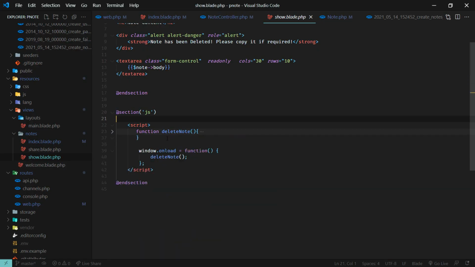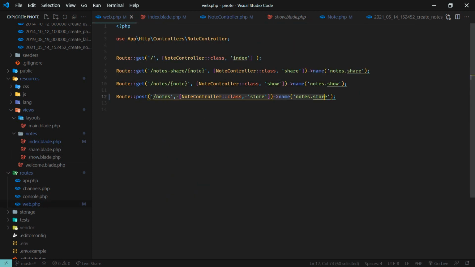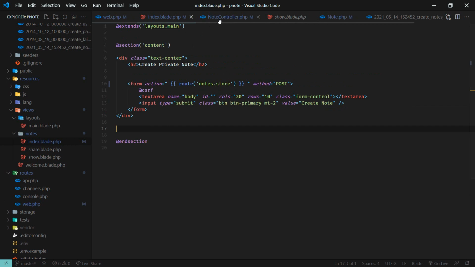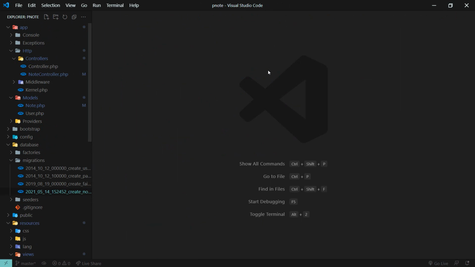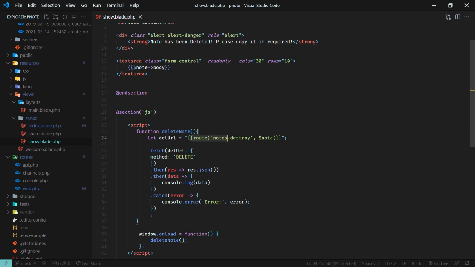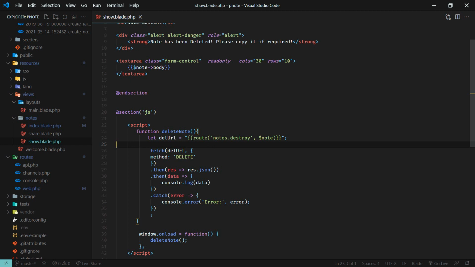There is a function deleteNode, and we are calling that on window load. Whenever this page loads, we call this Ajax function. This is pointing to this route, nodes.destroy. Let me open that, close everything else. So in nodes.show, we are calling this delete request using our fetch API. So it will be a DELETE request.